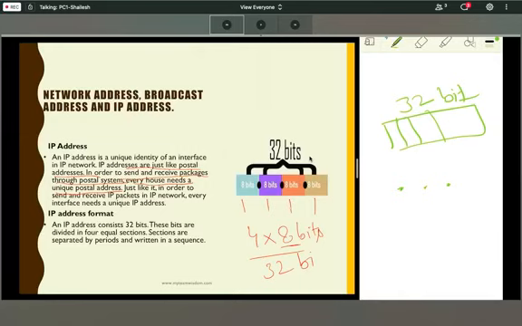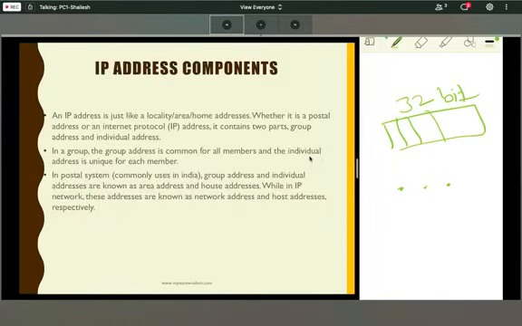IP address is just like a locality, area, home address, whether it is a postal address or internet protocol IP address. It consists of two parts. Group address and individual address.